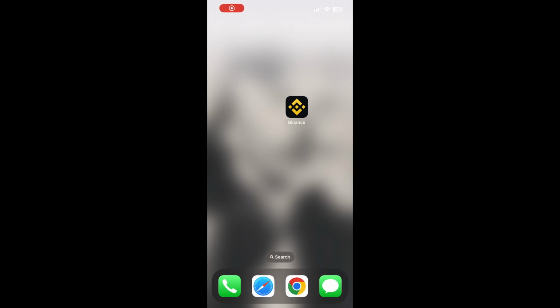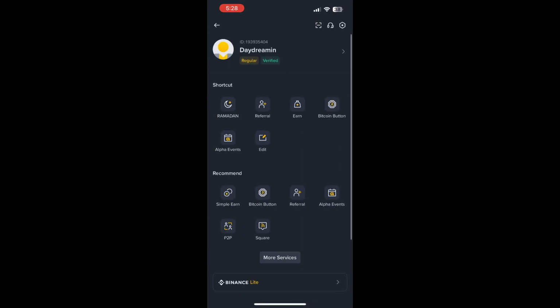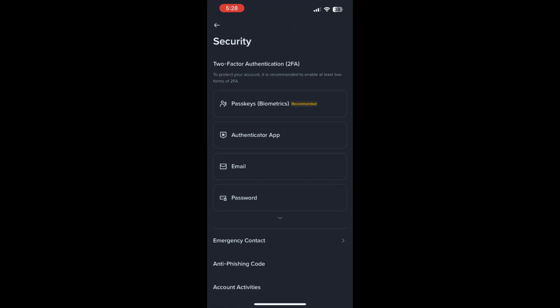In this video, I'll show you how to change your email address on Binance using the latest version of the app. First, open the Binance app and log in. On the home screen, tap your profile icon in the top left or top right corner to open your account page. Next, tap Settings, then go to Security or Account Security. The name can vary slightly by region.